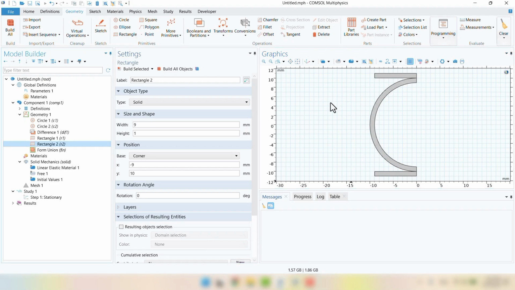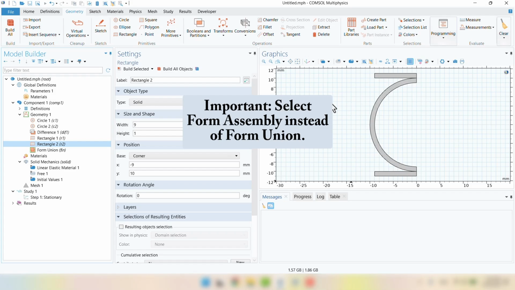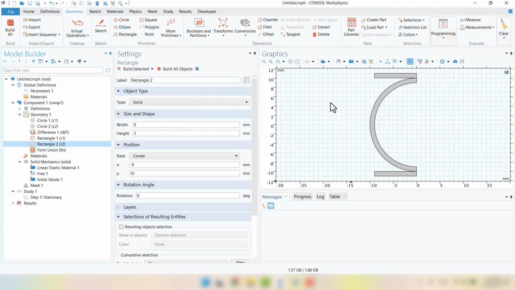At this point, the geometry consists of 3 separate parts. This geometry should eventually be converted from form union to form assembly, because the model consists of 3 separate parts, while form union merges all domains together. However, for now I keep the default settings, so we can observe their effect on the simulation.